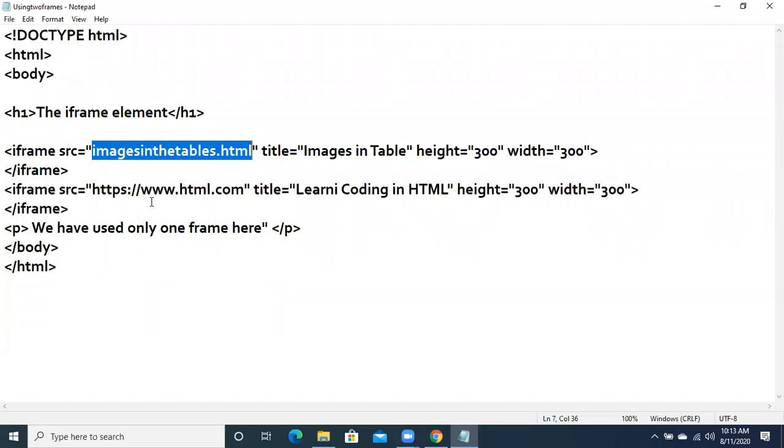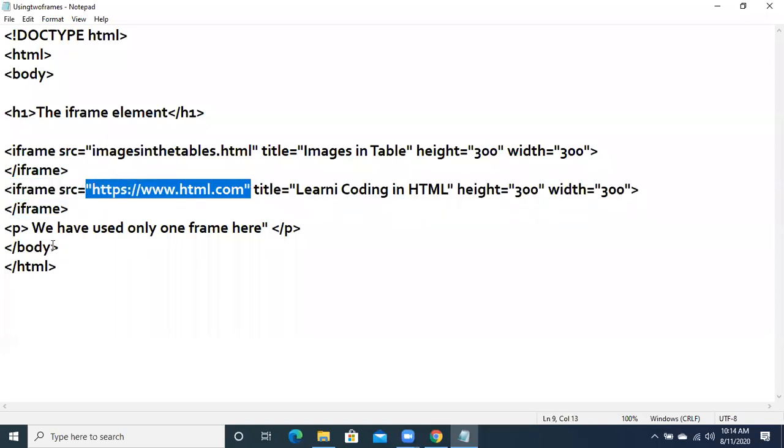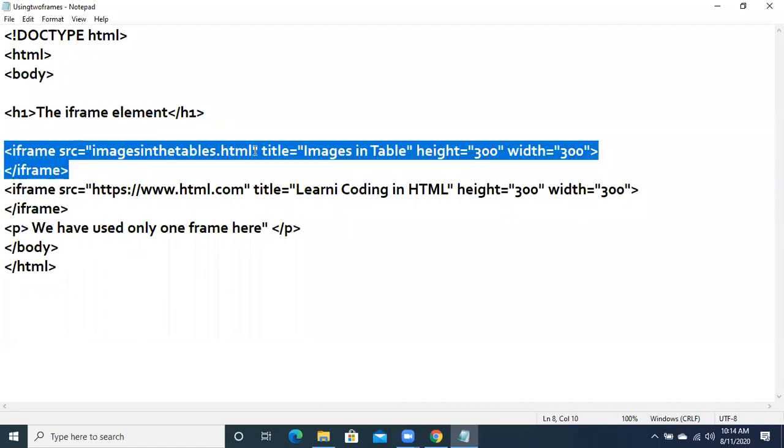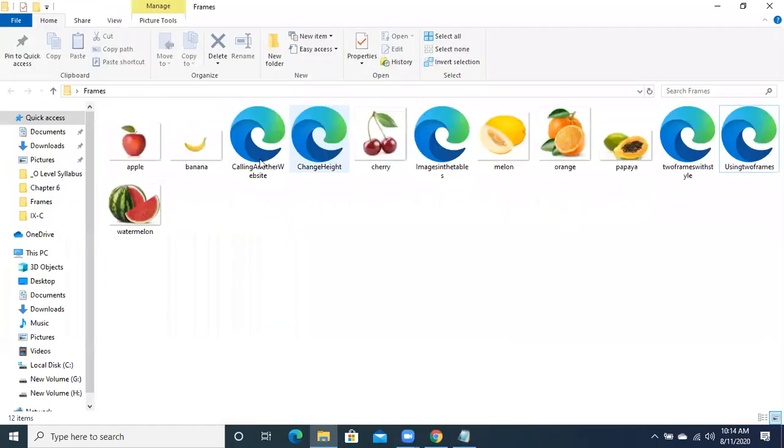Okay. So this is the thing that I am doing over here. Secondly, I have another frame in which I am going to call an HTML document. This is basically a website over the internet that I am calling in the second frame. And this is the first frame in which I am calling my local file, and that file should be available in the same folder. This file is available in the same folder, then it will be called. So I have stored it over here in the same folder, images in the table.